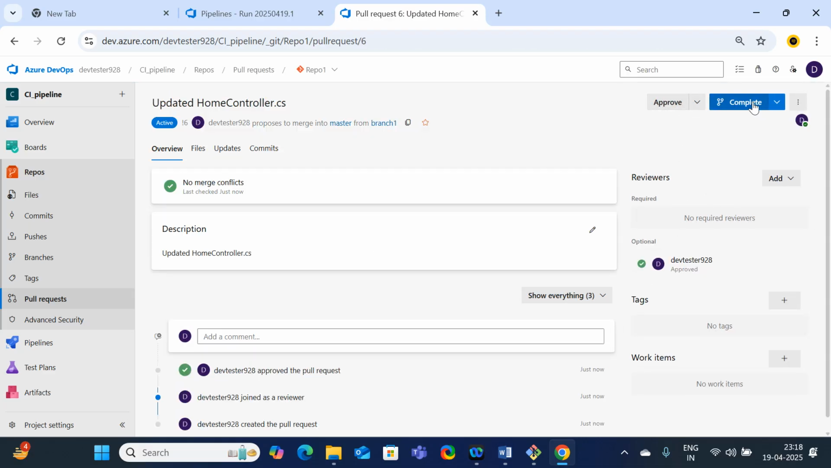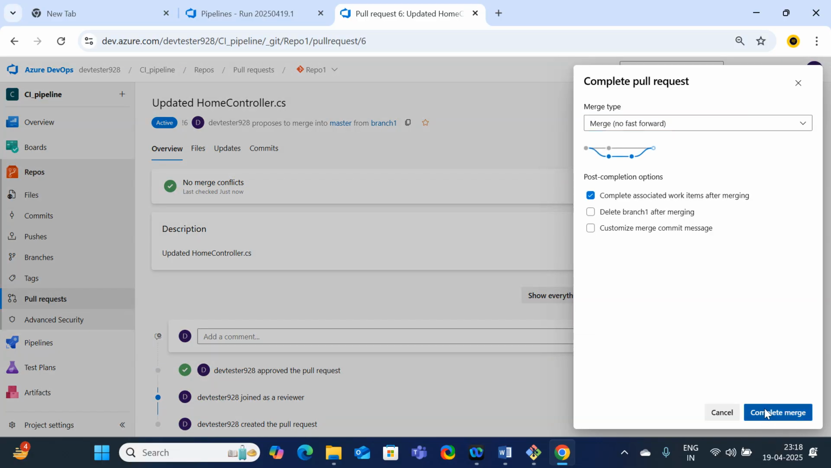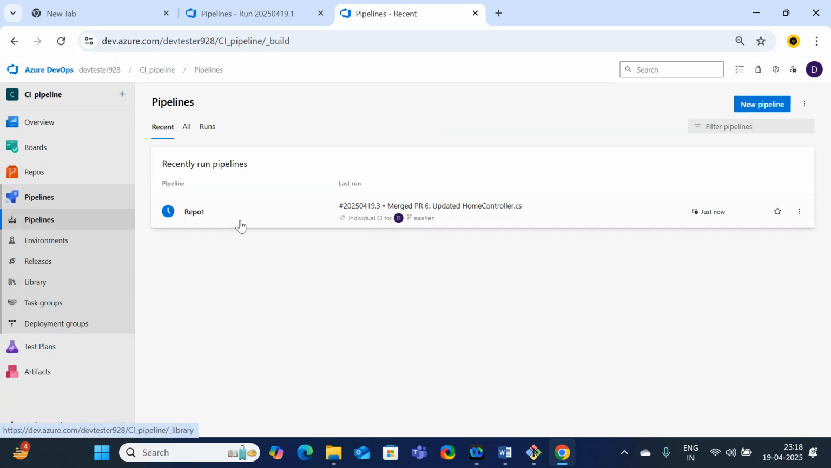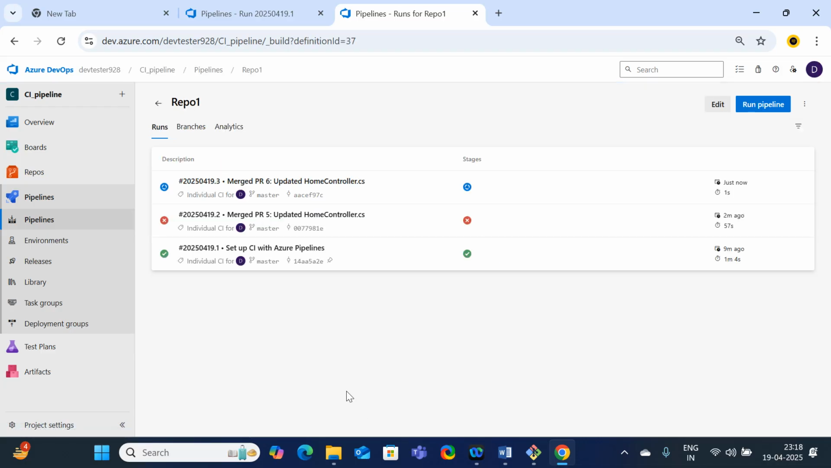So approve, complete merge, then it has been completed. Then if you go to the pipeline, just click on pipeline, then again the build has been initiated. Right now the build will be succeeded.